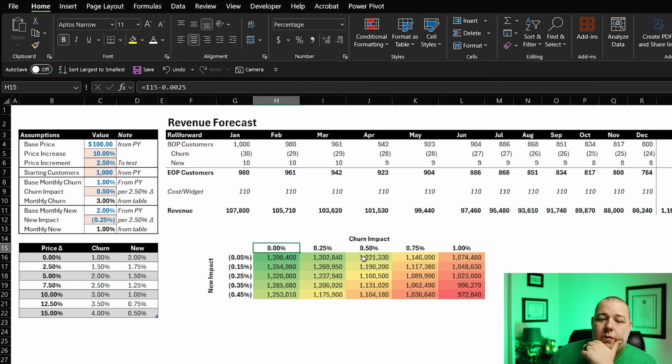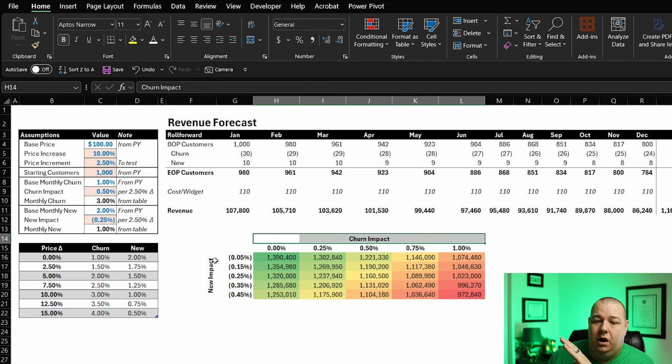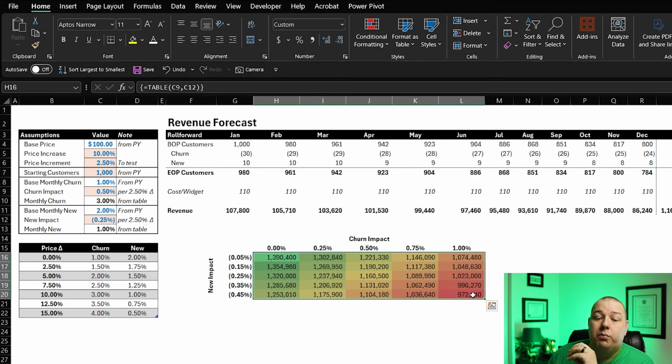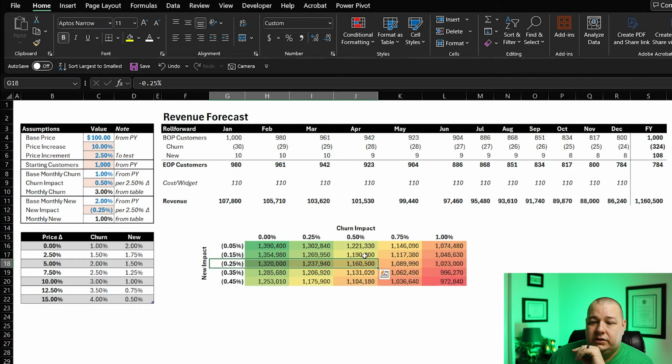Okay, so now what we have more clearly shows our churn impact assumption, our new impact assumption, and the stratification of outputs at these input levels. Real quick way to test, the intersection of our midpoints should be our outcome, this 11605, there it is. Okay, so this sensitivity is working.